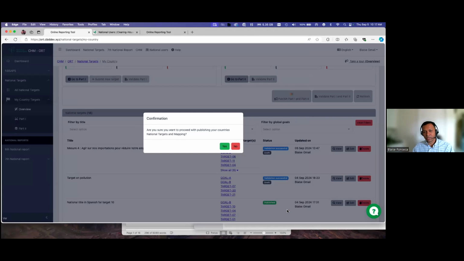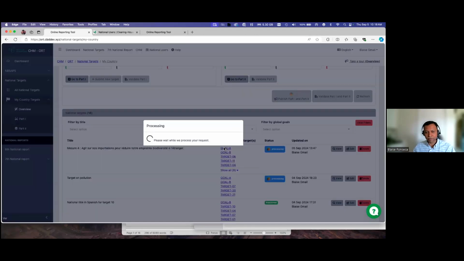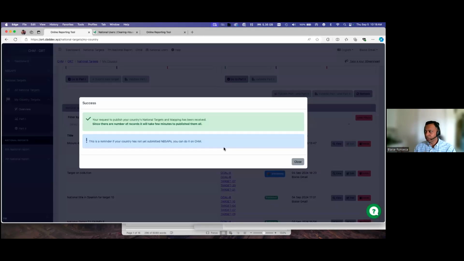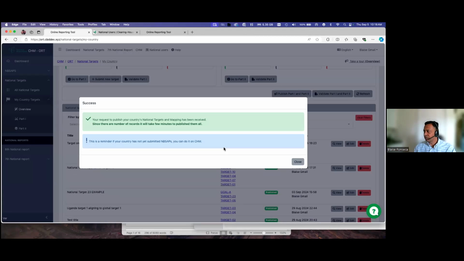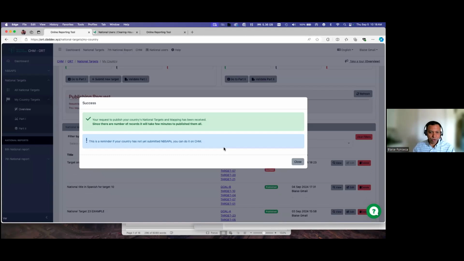Once I click that, this is a final confirmation that you are ready to publish. If I say yes, the system will start publishing all the information. This will take little time because right now I just have 3 records, but in your case, maybe you will have like 20 or 30 records. So it will take from 1 to 3 minutes to publish all the information.